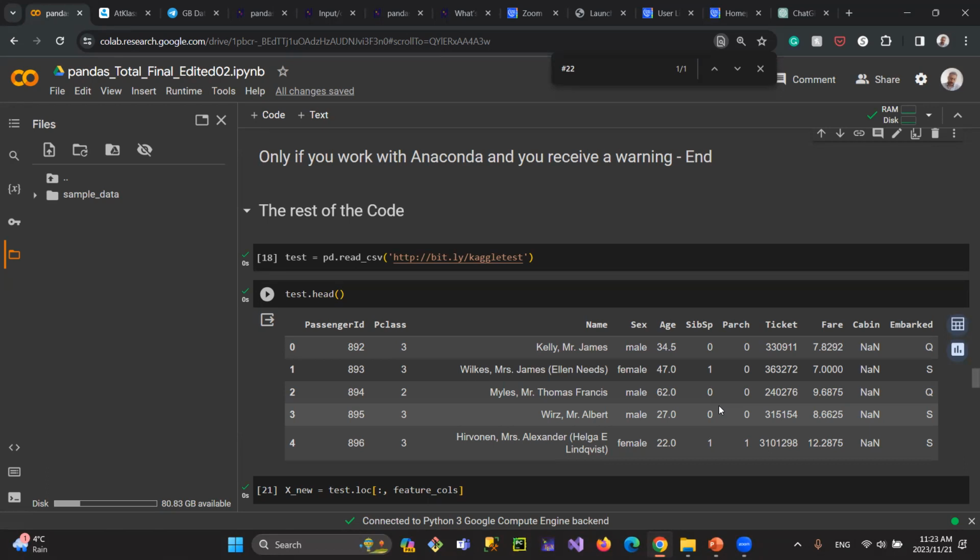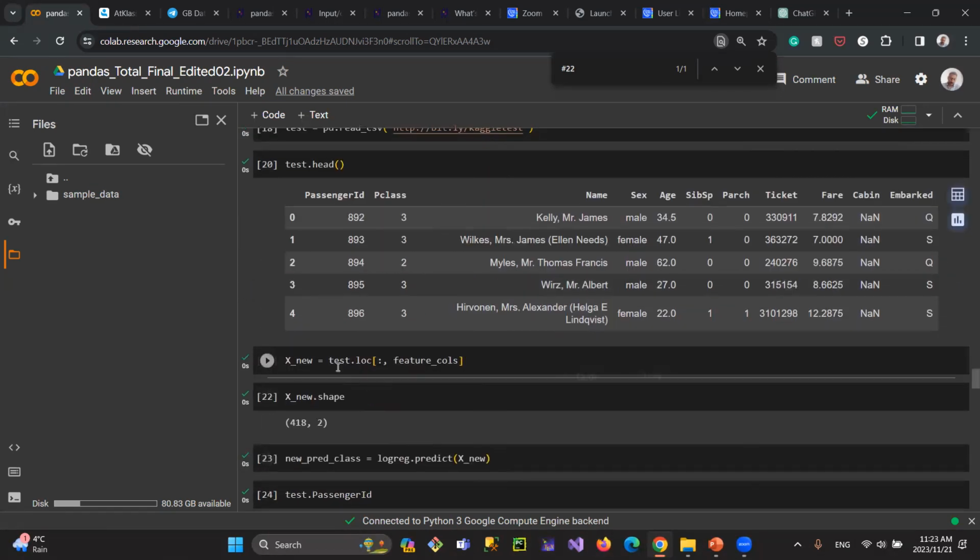Okay. In that case, now it's the time to pick from the test data set the same columns and all the rows of the data set. Does that make sense? Let's call it X new. Check the shape. What do you understand from this?